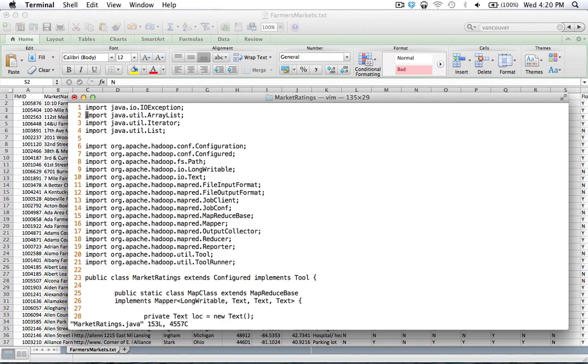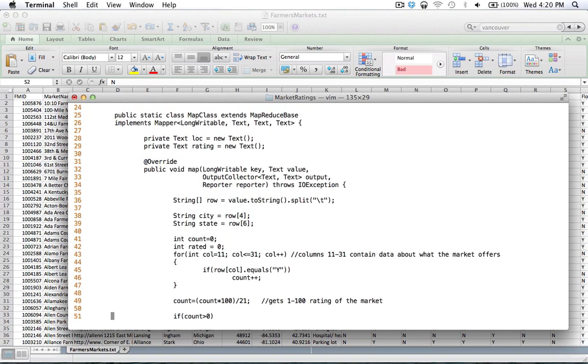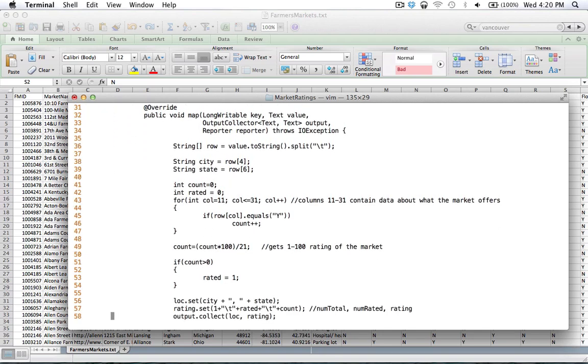In a MapReduce program, there's a map function and usually a reduce function as well. The map function transforms input into meaningful key value pairs. So this is our map function right here. In our case, our map function first splits up each row by tabs. Then it gets the city and state. And the city and state is combined together to create the key. The value is slightly more complicated.